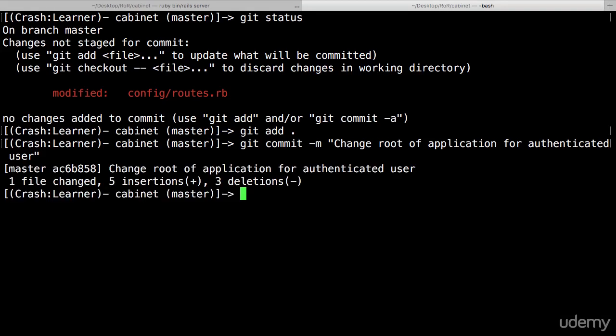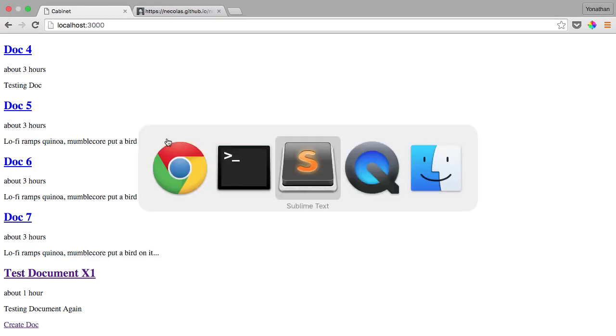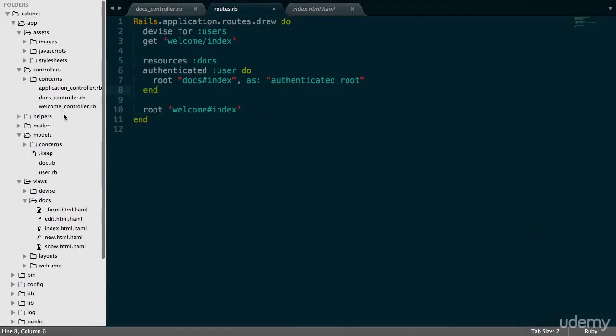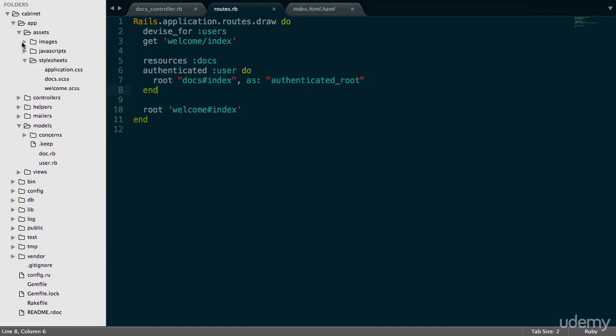Perfect. So at this point, we want to work on styling and adding some structure to our application. If you've noticed, it looks very bland and pretty bad at this point. So before we go forward, let's go back into our Sublime Text. Most of the work with style sheets is going to happen in this style sheet, in the app assets stylesheets directory.